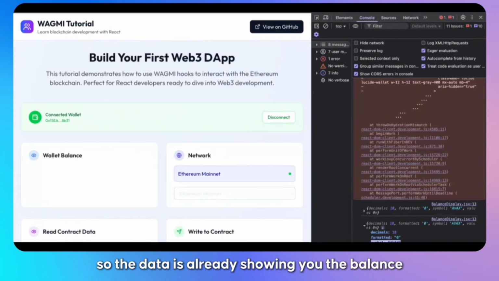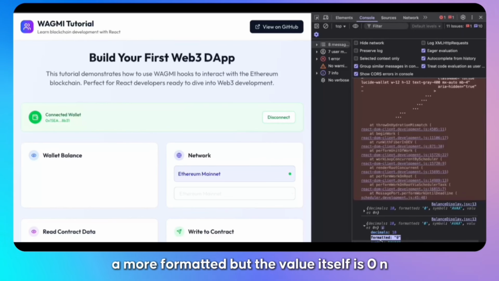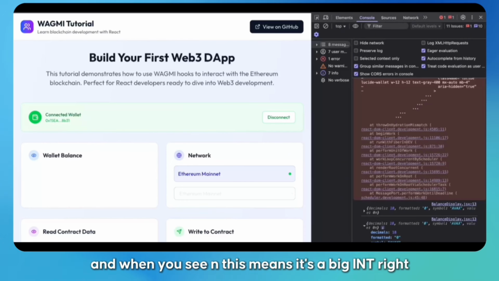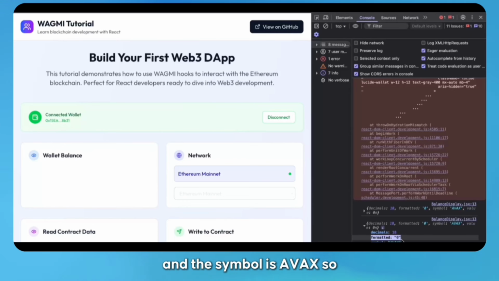So the data is already showing you the balance. This formatted is like the string version of the balance, something nicer, more formatted, but the value itself is 0n. And when you see n, this means it's a BigInt data type. So the value is 0, but it's formatted to string as 0, and the symbol is AVAX.